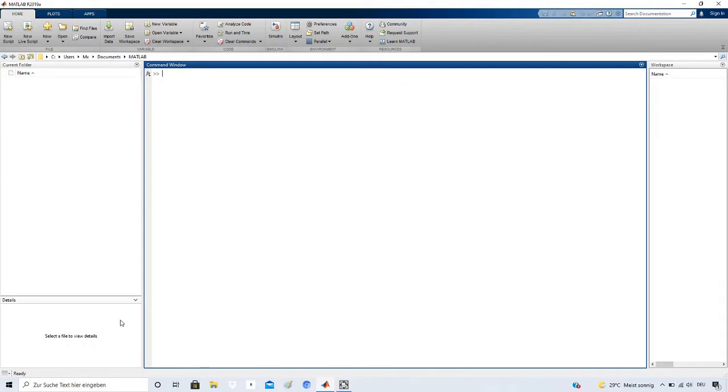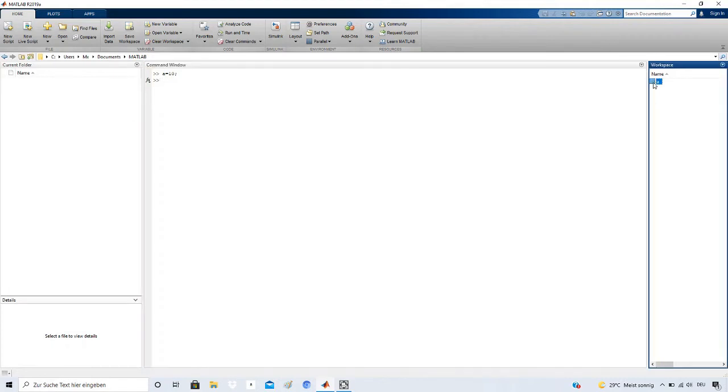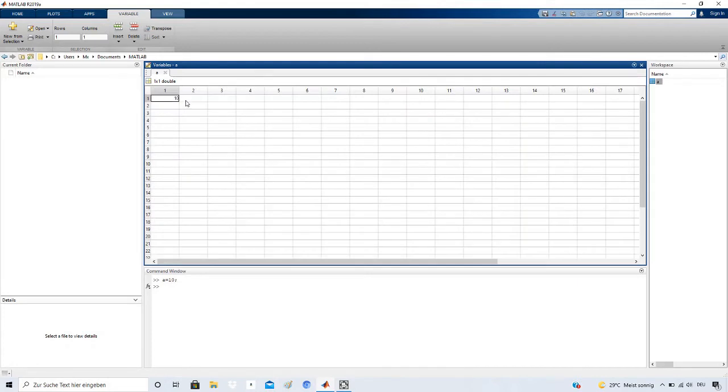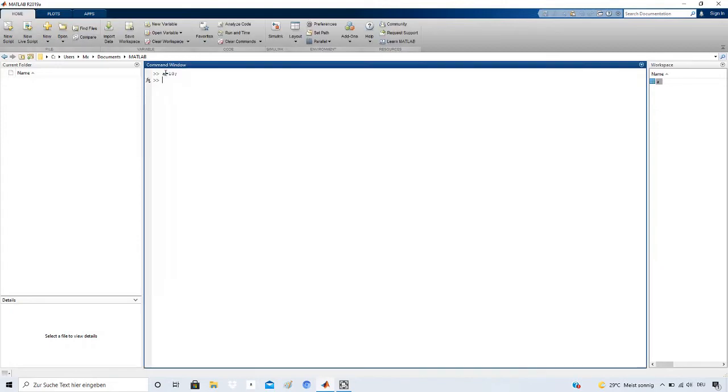MATLAB is a dynamically typed language, thus you don't need to define the type of your variables. For example, we can simply create a variable, give it an identifier and assign a value to it. If we open it in the workspace, we see that it has the type double. And it is a 1x1 matrix. If you wish not to suppress the output, just omit the semicolon.